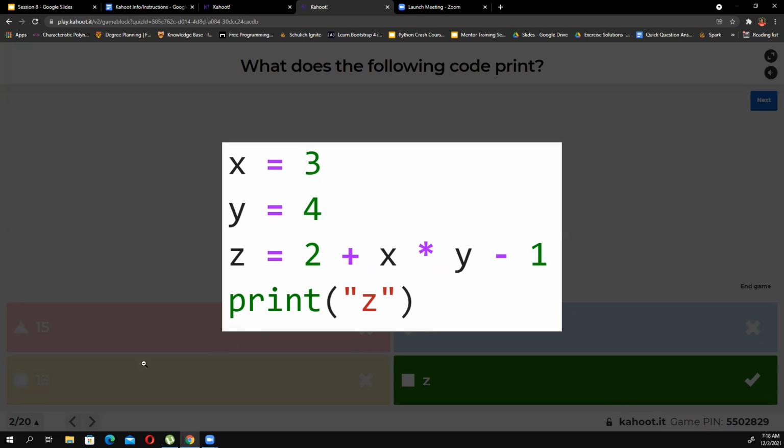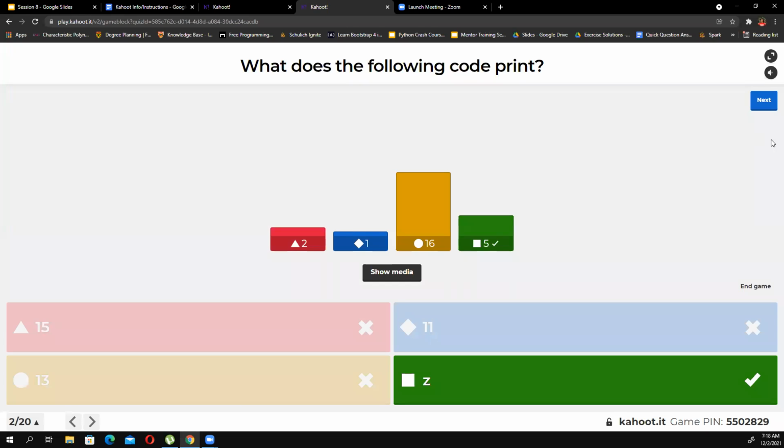Instead of, many of you guys probably have given 13. It would have printed out 13 if there weren't any string quotations. At that time, it would have printed out an integer, but now it's printing out a string. So that's the reason that is the correct answer.